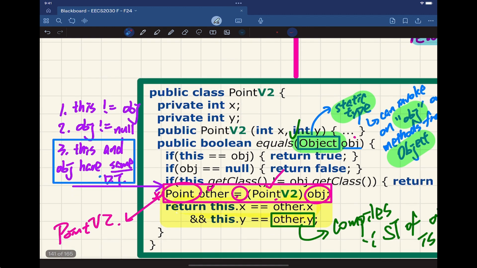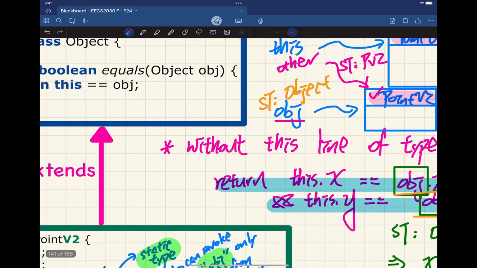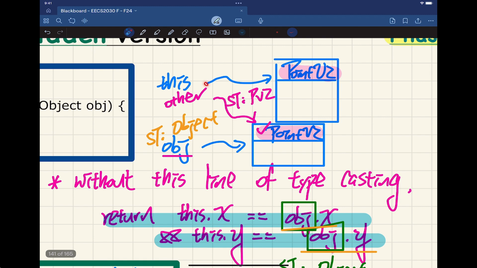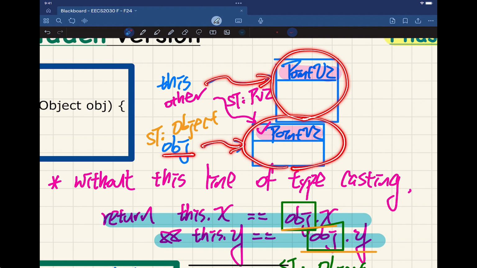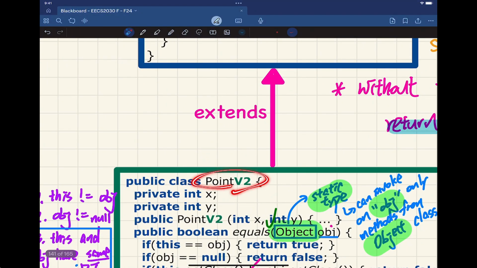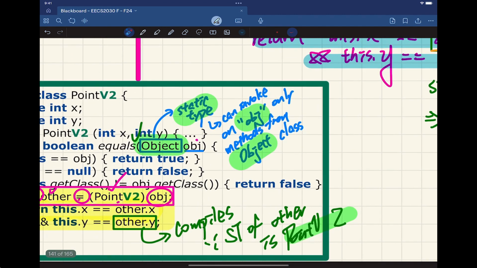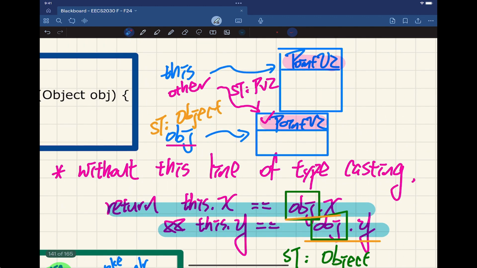When we get to this point, visually this is pointing to some PointV2 object, and obj is also pointing to some PointV2 object. The difference is that this is really inside the PointV2 class, so you're okay to call x and y because statically it is just PointV2. However, for obj over here, that one has Object as a static type, so you cannot do it. But we are so sure the dynamic type is really PointV2 that we should be able to call x and y.